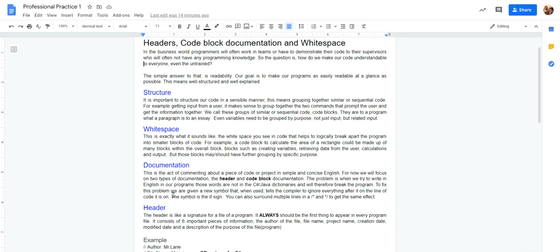All right. So let's actually start out with that. Let me just finish reading that white space paragraph so you understand everything. So this is exactly what it sounds like. The white space you see in code that helps to logically break apart the program into smaller blocks of code. For example, a code block to calculate the area of a rectangle could be made up of many blocks within the overall block. Blocks such as creating variables, retrieving data from the user, calculations, and output. But those blocks may and should have further grouping by specific purpose.